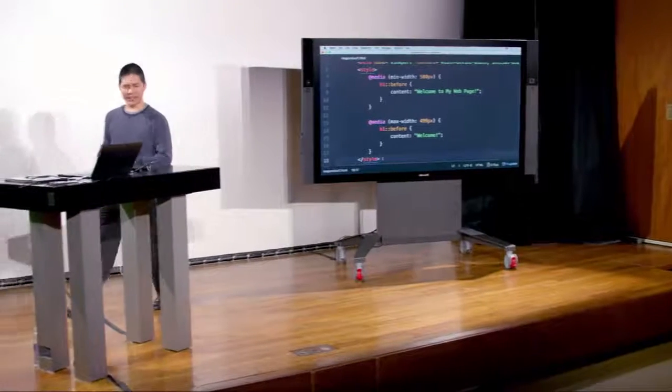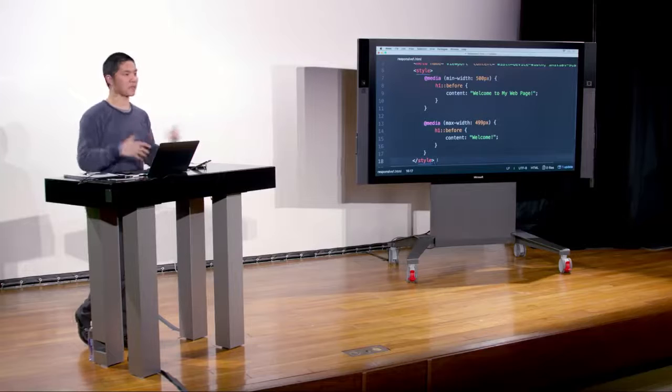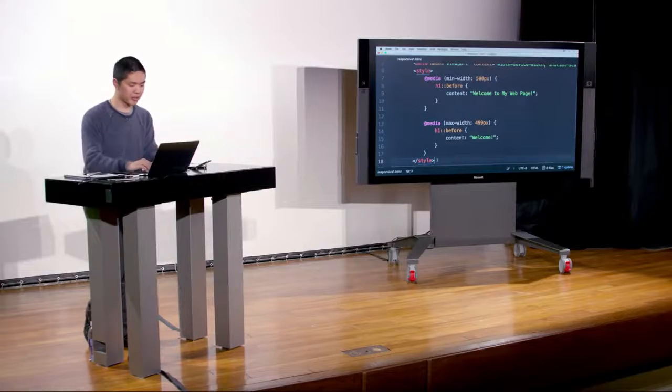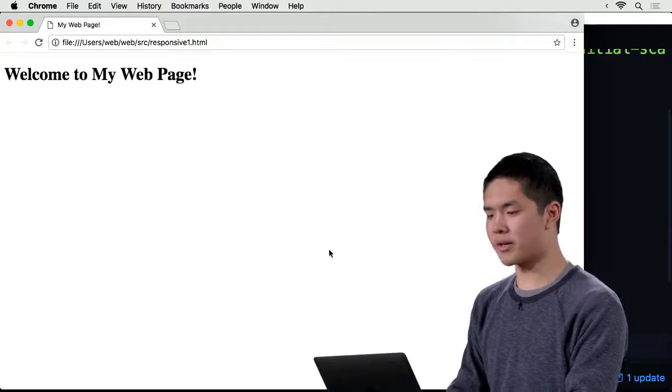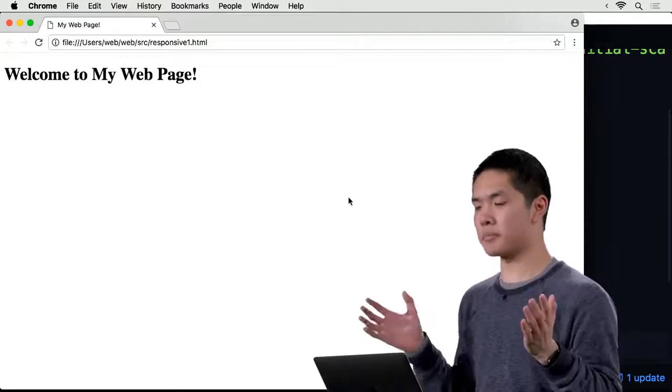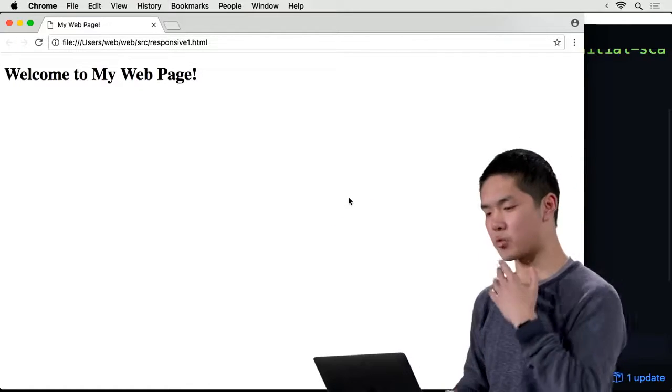And so what would that ultimately look like? Well, it's going to be the same thing as the background color, but instead of changing the background color, we're changing the contents of what's actually displayed on the screen. So I open up responsive1.html, and right now it just says "Welcome to my web page," as if I had just had h1, Welcome to my web page, and h1.